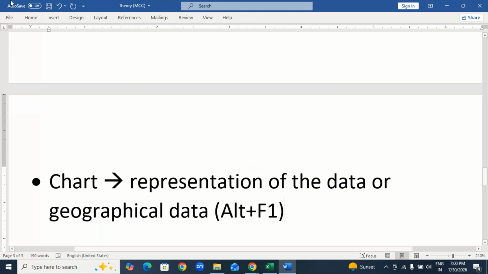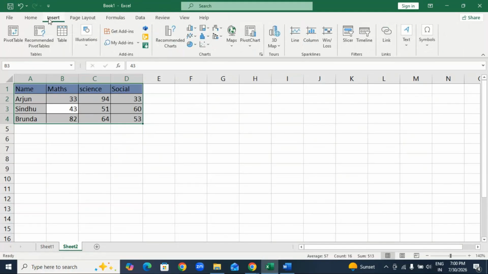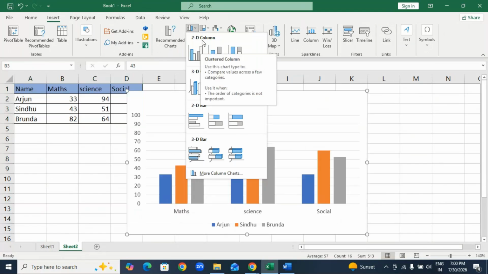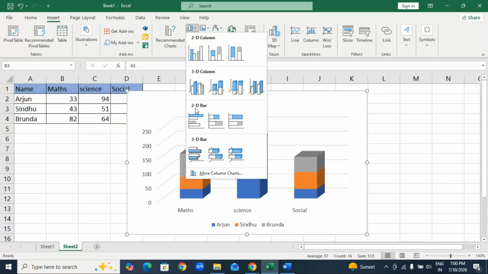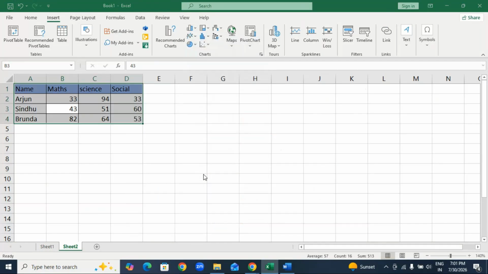Okay, so I want to create a chart. Go to the table. Select the table first. Go to the Insert tab. Click on that Insert tab. Select the chart. See now, any chart: 2D column chart, 3D column chart, 2D bar chart, 3D bar chart. So more column chart options are also there.